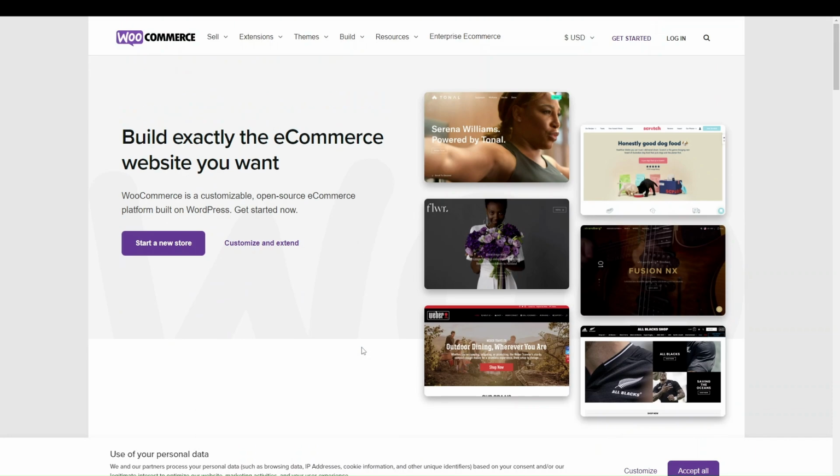It's free to install, and there's even a theme that you can get from the same people who developed the plugin. That's also free, and it's designed to work seamlessly with the WooCommerce plugin. And there's also lots of other designs as well. The plugin itself is free.